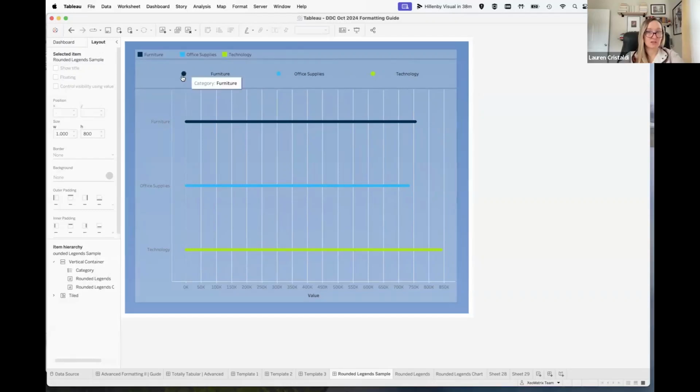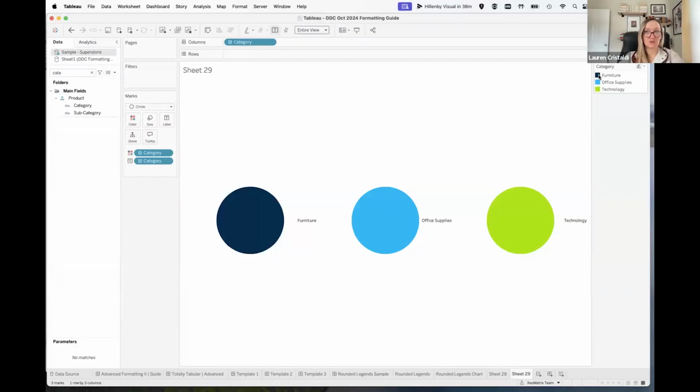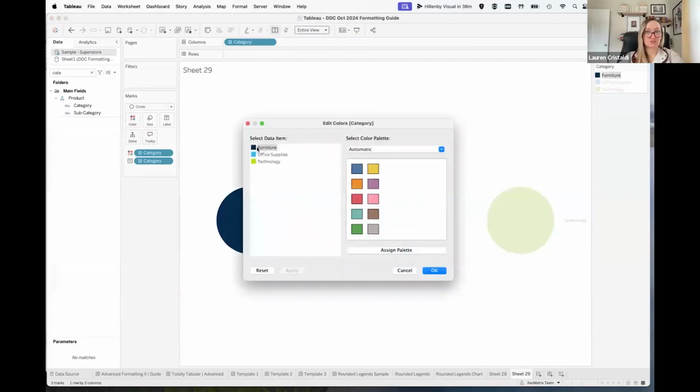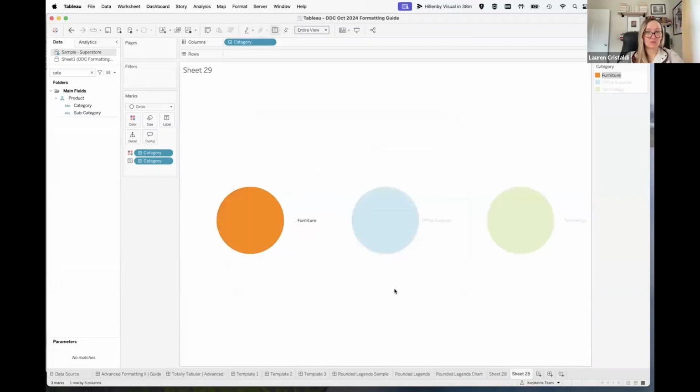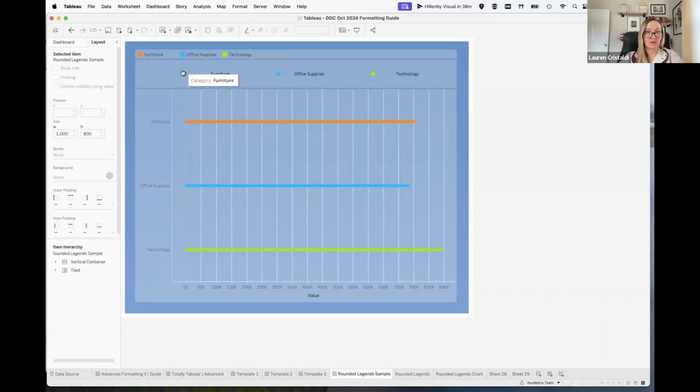The other good thing about this is that if you make any changes over here to the regular legend, so I want furniture to be orange now, it'll change on this sheet and the other one where we're using category as the color.